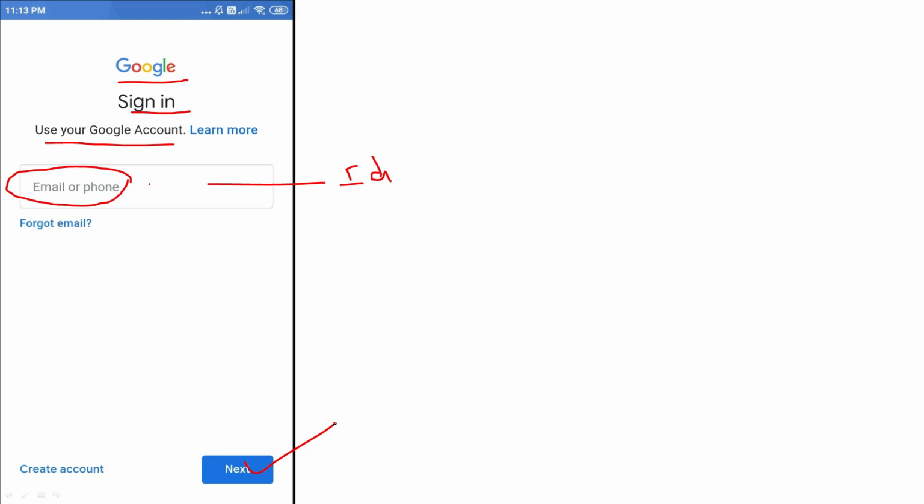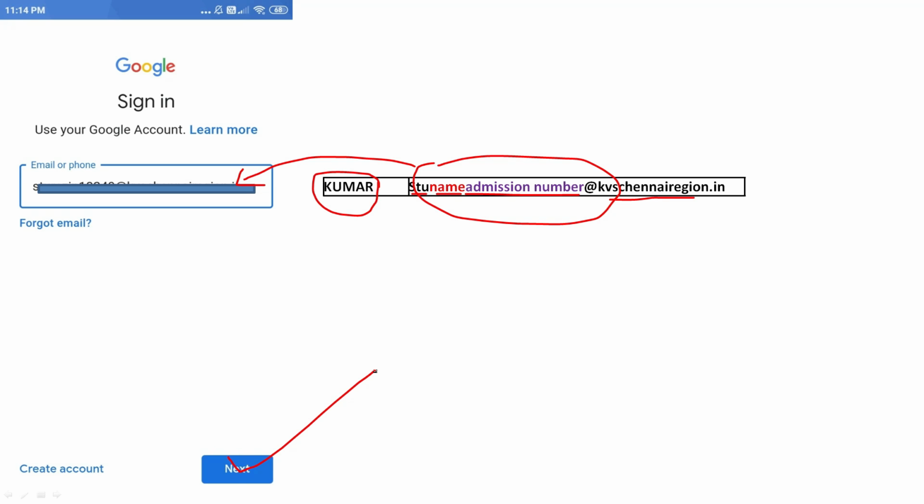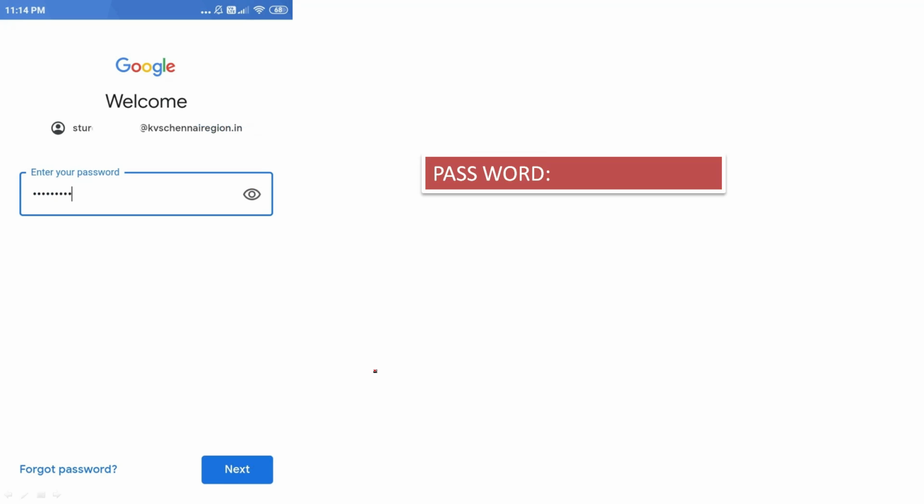It will take you to another page. Here you can fill up these details. For example, I have taken Kumar as one name. His ID is like this, STU. For students they are using STU, followed by the name, then followed by the admission number of Kumar, then the school. These details will be there in your ID. This we are going to copy and paste here. Once you paste it, you have to click next.